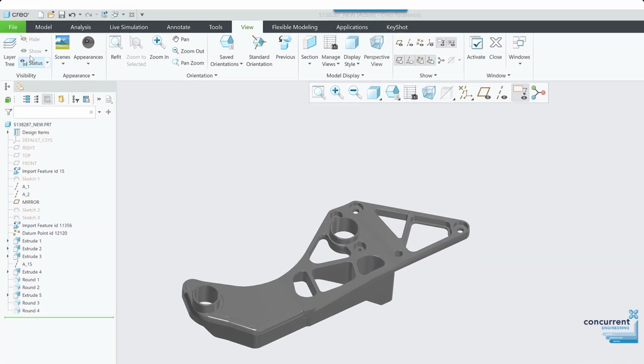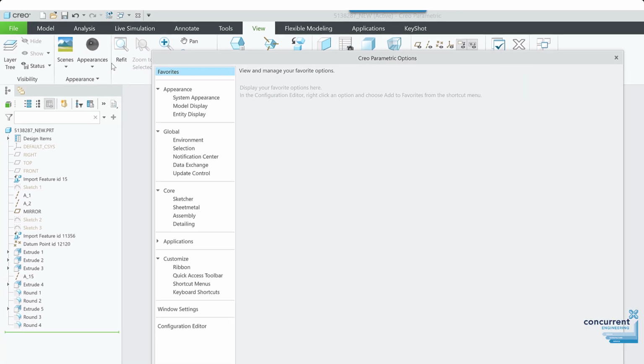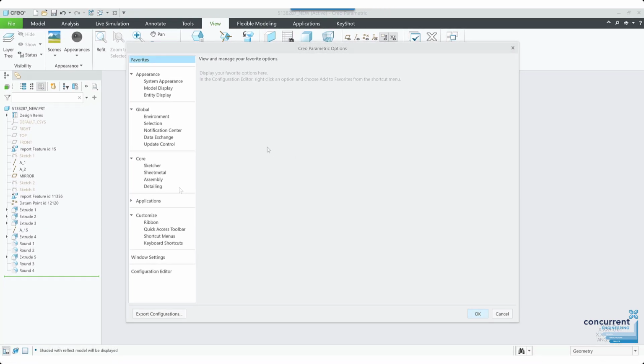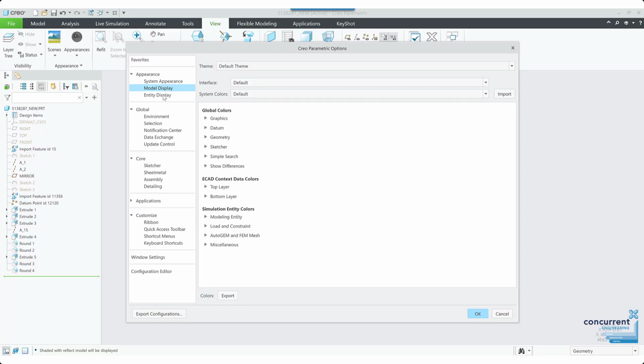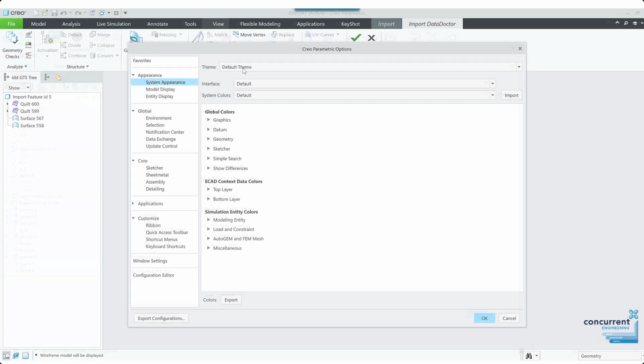If you go to File and then down to Options, you'll find a list on the left-hand side where you can make many changes to make your work more efficient and easier to manage. So let's go through some of these options and see if we can make your time modelling a little bit easier and quicker. First area is System Appearance.